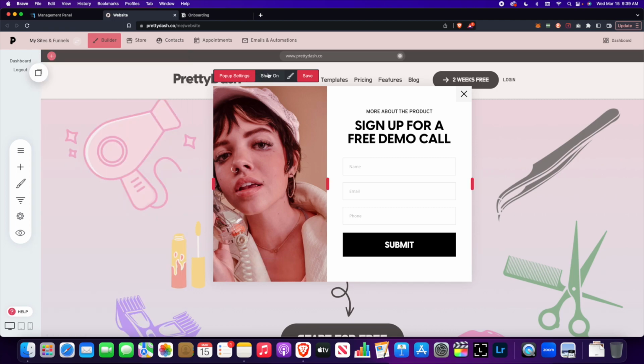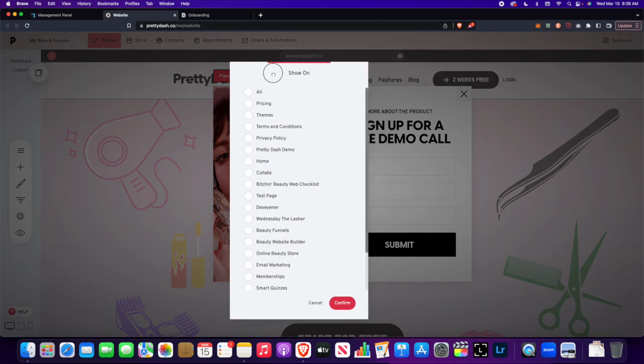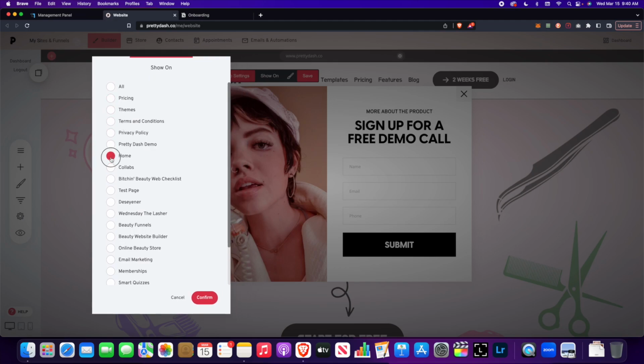Now the next thing you want to go to is the show on. So since we're on the home page, I would choose home because that's where you want it to show. If you want to show it on every page and have all the settings activate for every single page, you can also choose that, but that's just up to you.